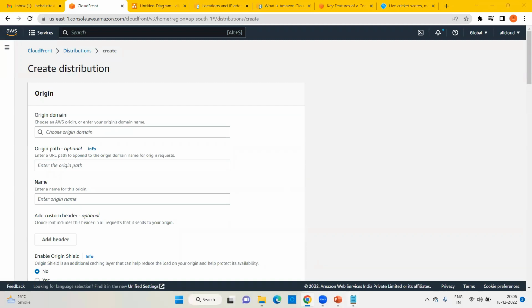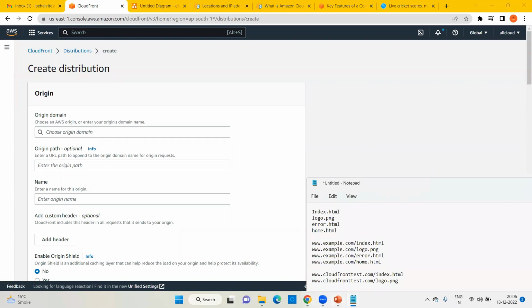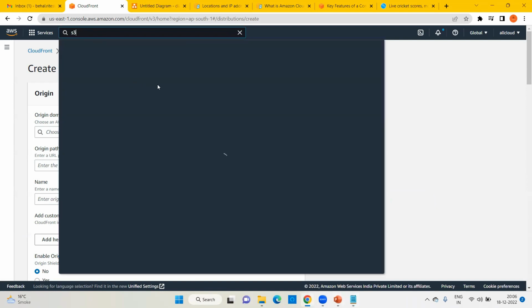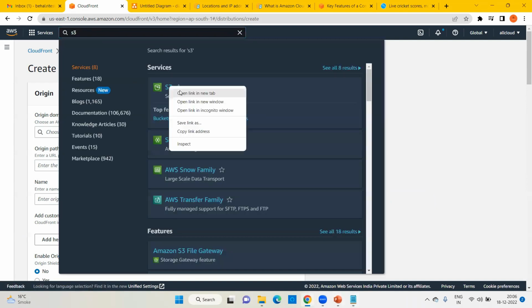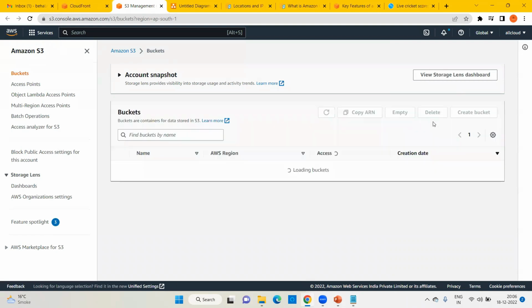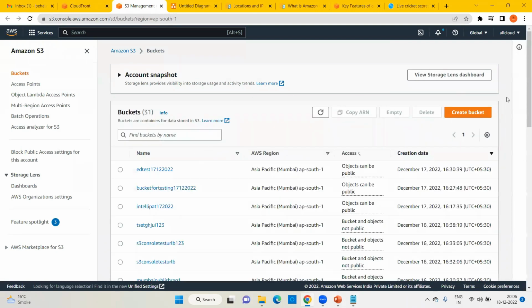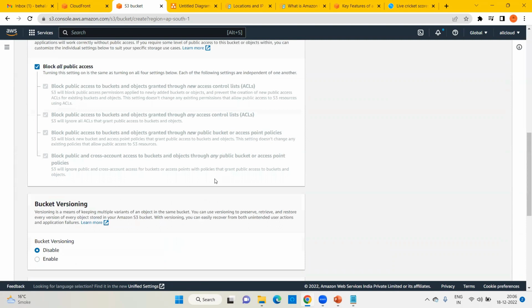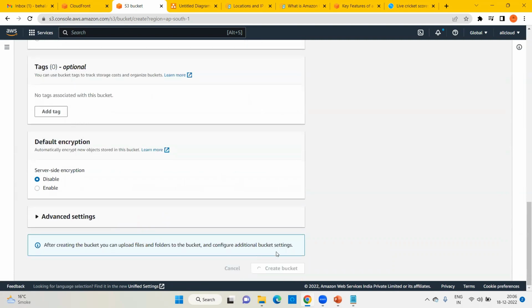Origin domain. Before doing CloudFront, let me create a bucket also, because that will be required to hold our static data. Go to S3 and create a bucket. The bucket name I am giving is test bucket in general. Asia Pacific AP South 1, which is okay. Let's create a bucket.